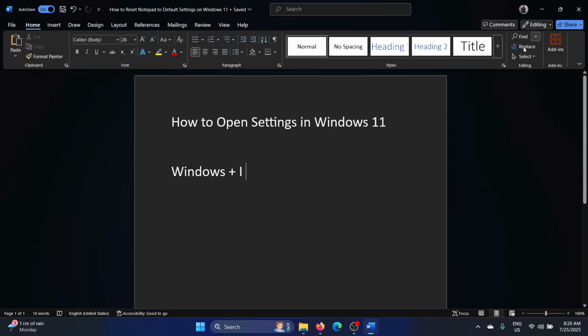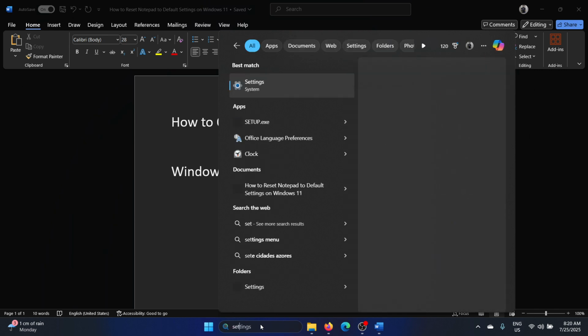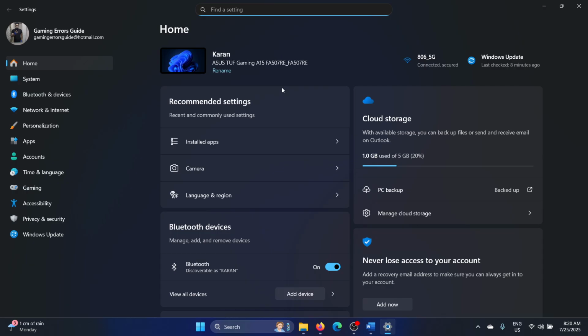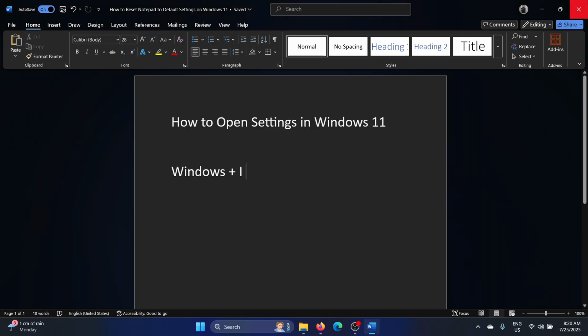It's still fairly easy. And one more method is to search for settings in the Windows search bar and open settings. Now, obviously, if I was to list all methods, it would be infinite.